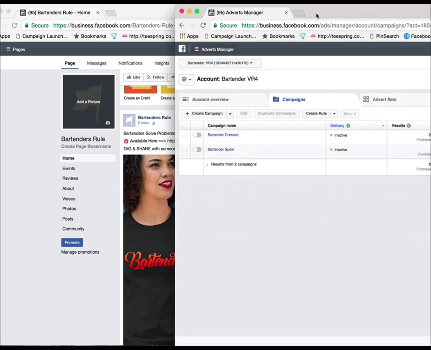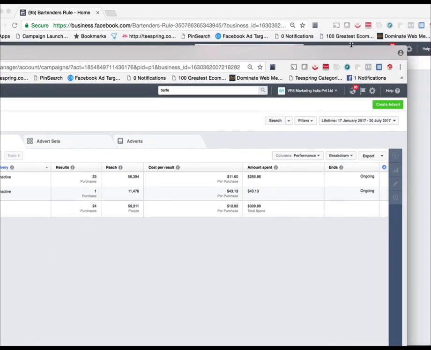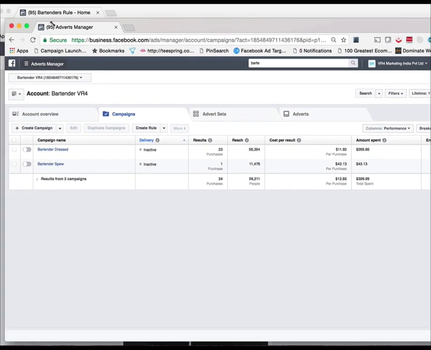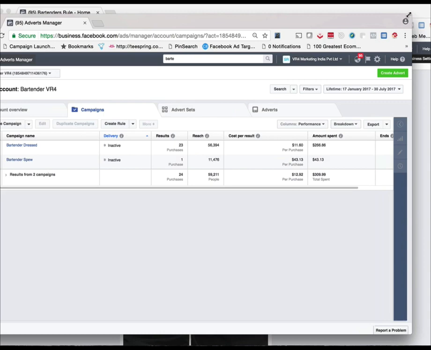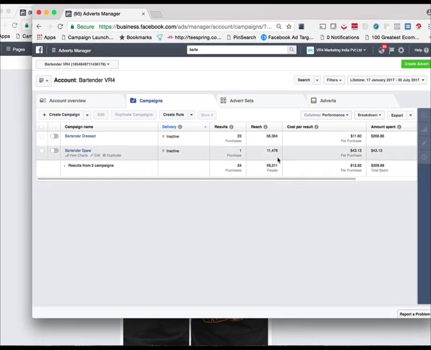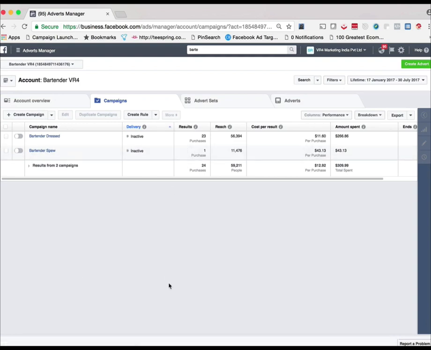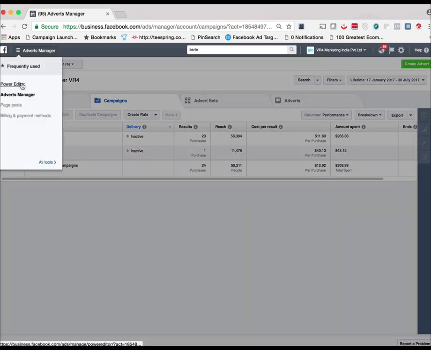So let me get the ads manager here. I just created a new ads account in my business manager for this demonstration. I have named it bartender. So you can use the ads manager to see the reports. And for creating the ads, we use something called Power Editor that Facebook gives you access to. So I'll just open up the Power Editor.